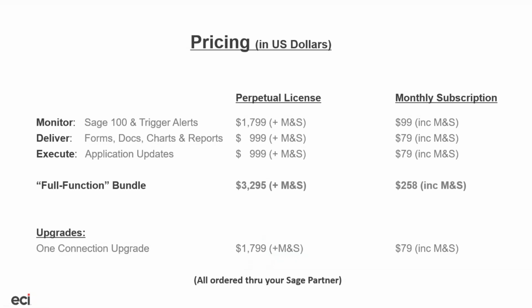And with Alerts and Workflow, there are 4 levels of connections. There's 1, 2, 3, and finally, unlimited. At 4 connections, you automatically get granted what's called an unlimited connection license, enabling you to monitor every single business application you own today or ever will own.